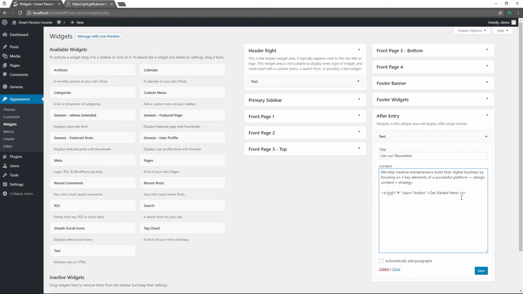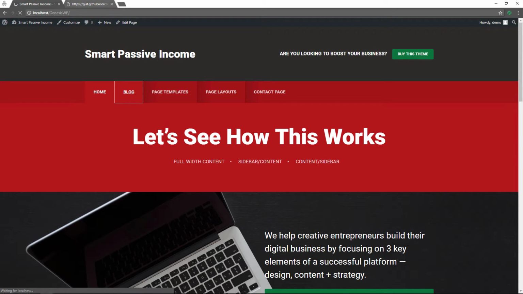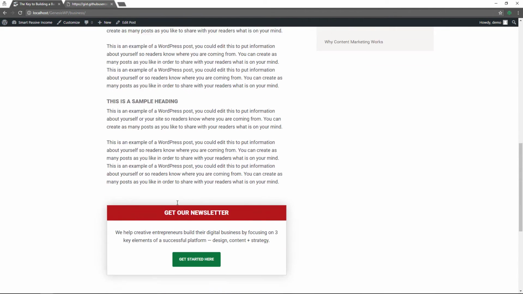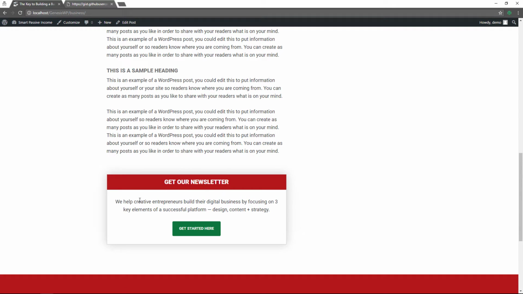Then I'm putting in an anchor link, and then in this pound sign right here, you'll replace it with the link that you want it to go to, and it creates a button. I'll automatically add paragraphs, save, and what that does is when you go to your site, this is going to display some information at the end of the article, which is a nice feature. So this is what we did. Get our newsletter. We help creative entrepreneurs build their digital businesses by focusing on 3 key elements, etc. And then this is the button link. And of course, you would put the link that you wanted to go to. But that's a nice thing to put after the entry or blog post.